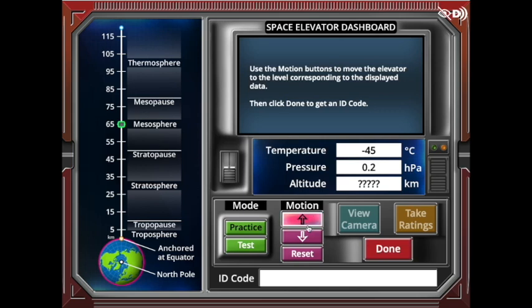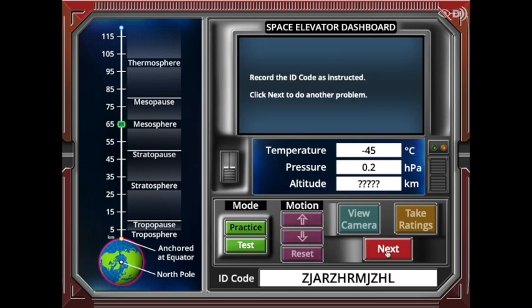Make sure to record the ID code displayed at the bottom of the screen in your laboratory report. Select the Next button if you wish to complete a different investigation.